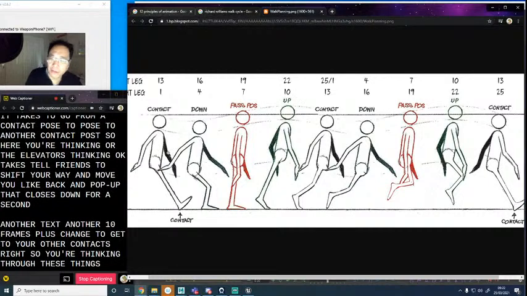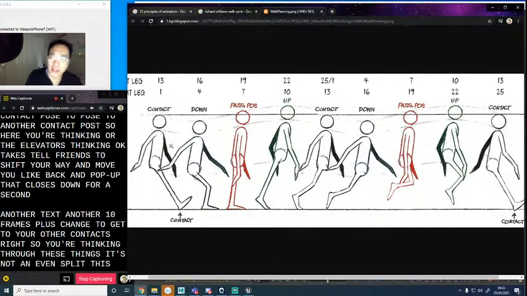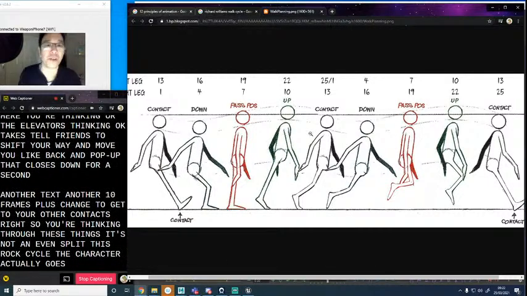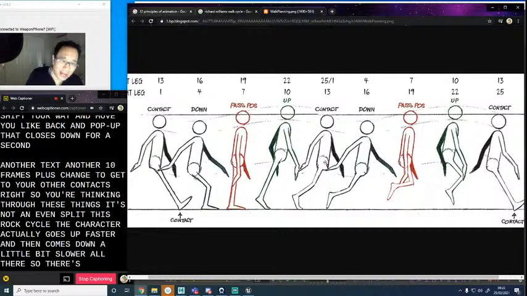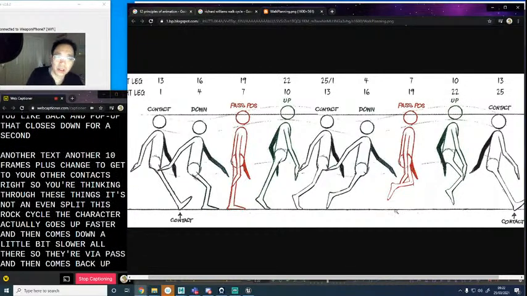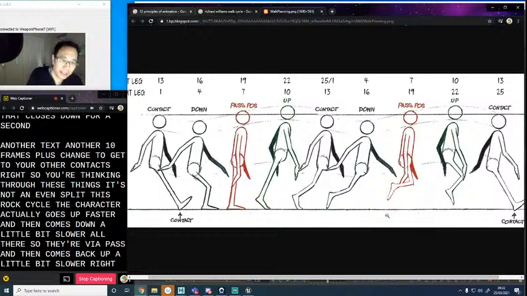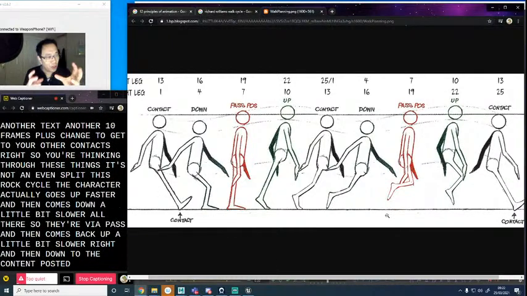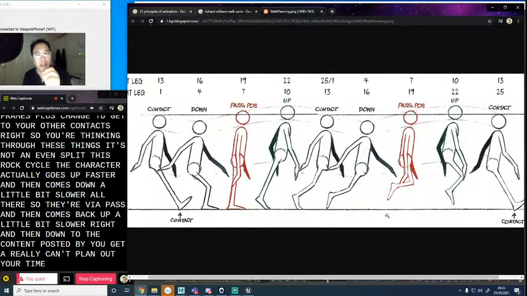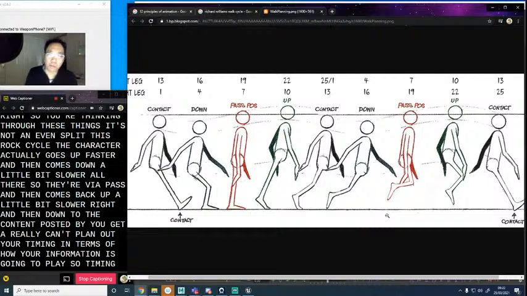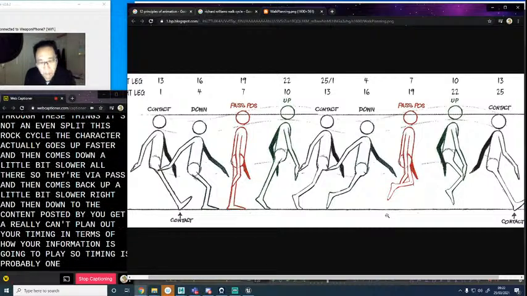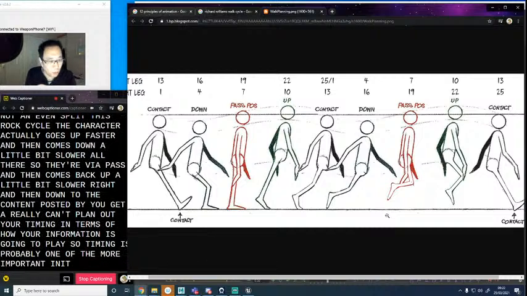Notice it's not an even split, yet in this walk cycle the character actually goes up faster and then comes down a little bit slower. Oh, there's the up pass, and then it comes back up a little bit slower, right? And then down to the contact pose. So you've got to really plan out your timing in terms of how your animation is going to play out. Timing is probably one of the more important initial steps in working out your key poses.